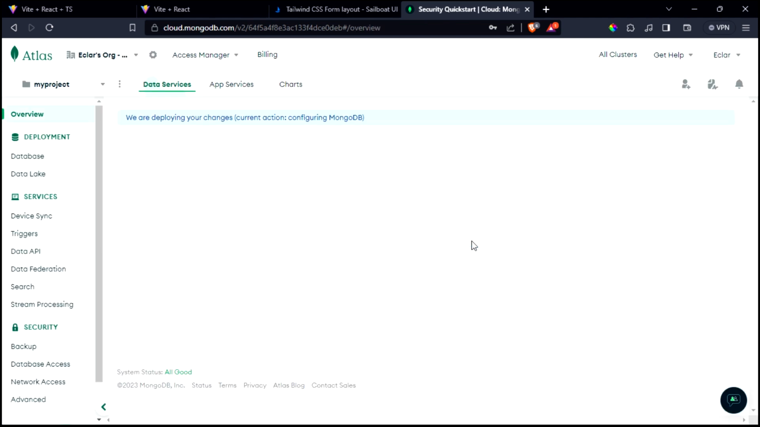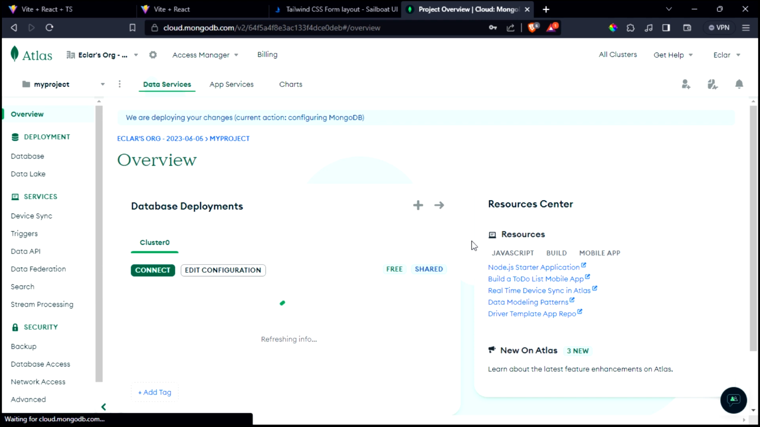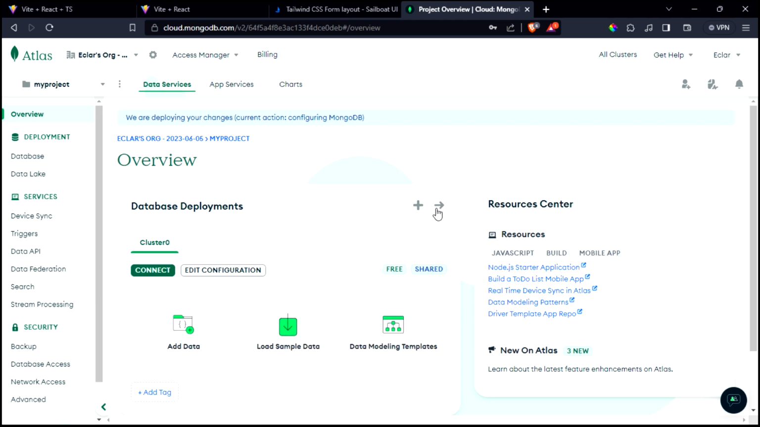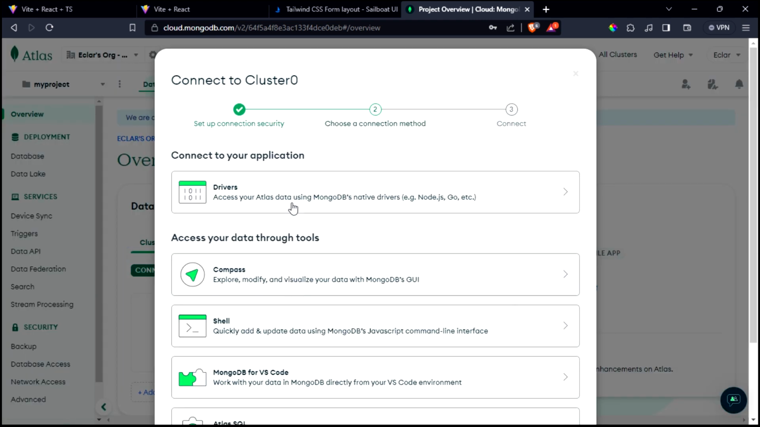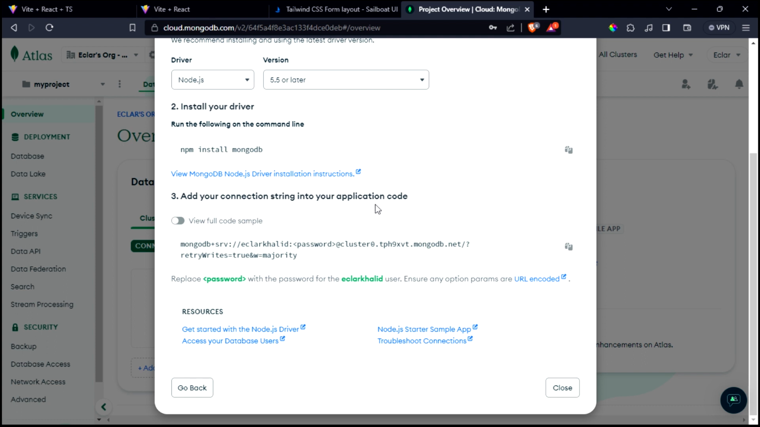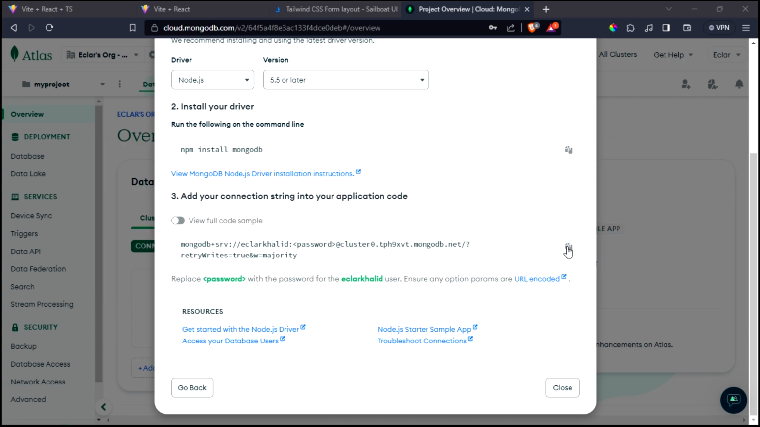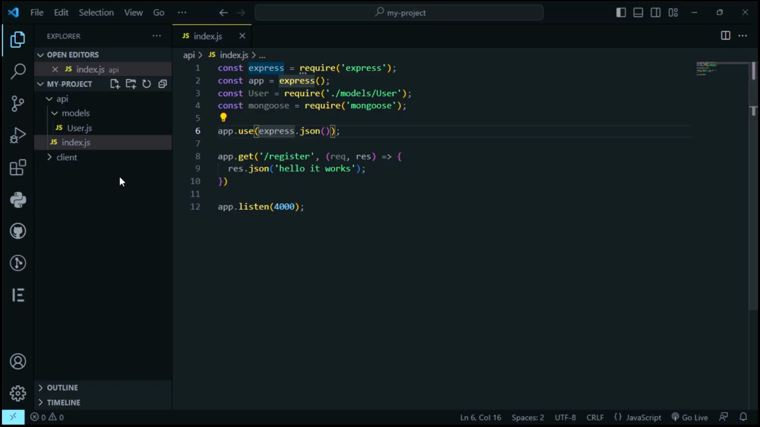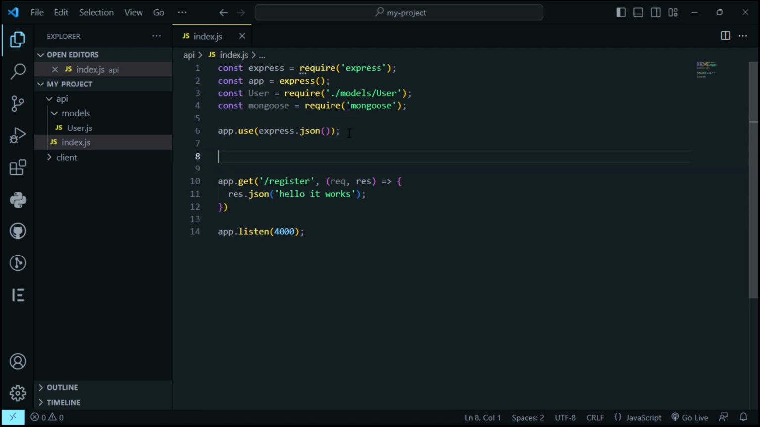Go to overview, and then here you're going to click on connect so that you can connect to your application. You're going to select your driver. We're using Node.js. We are going to get the connection string for this one. So add your connection string into your application code. Let me copy this, and I'm going to come back to my code and put it here. So it's going to be mongoose.connect.